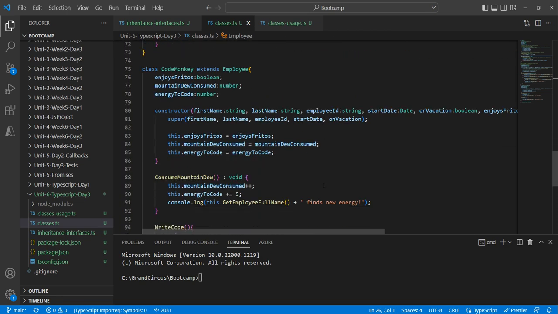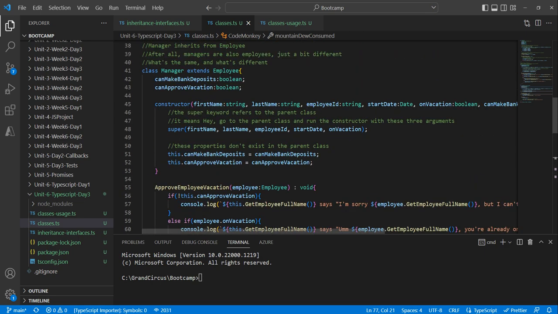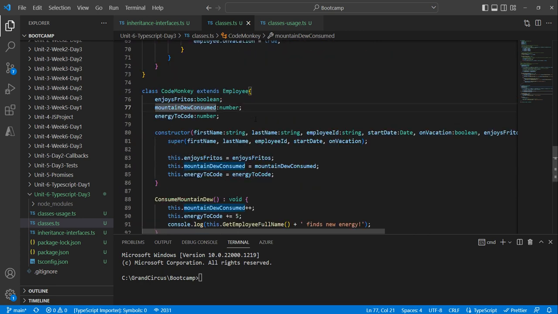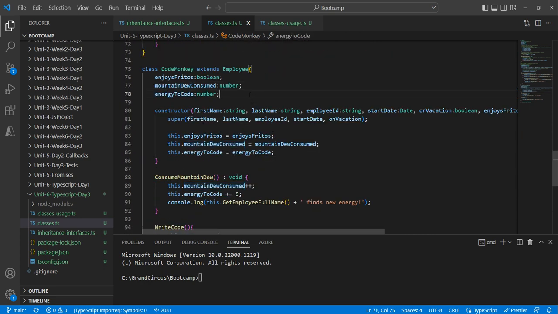Alrighty, so I made another class called Code Monkey. Okay, these are the people who just do code and sling code. That's what they do. They're also employees. That's why they extend employees. So they also have a first name, a last name, an employee ID, a start date, and vacation. But what's different is they have whether or not they enjoy Fritos, how much Mountain Dew they consumed, and how much energy they have left to code. Okay, that's different than a manager. A manager does not have those properties. A code monkey does. But you see the convenience now, because they're an employee, all this stuff I get for free.